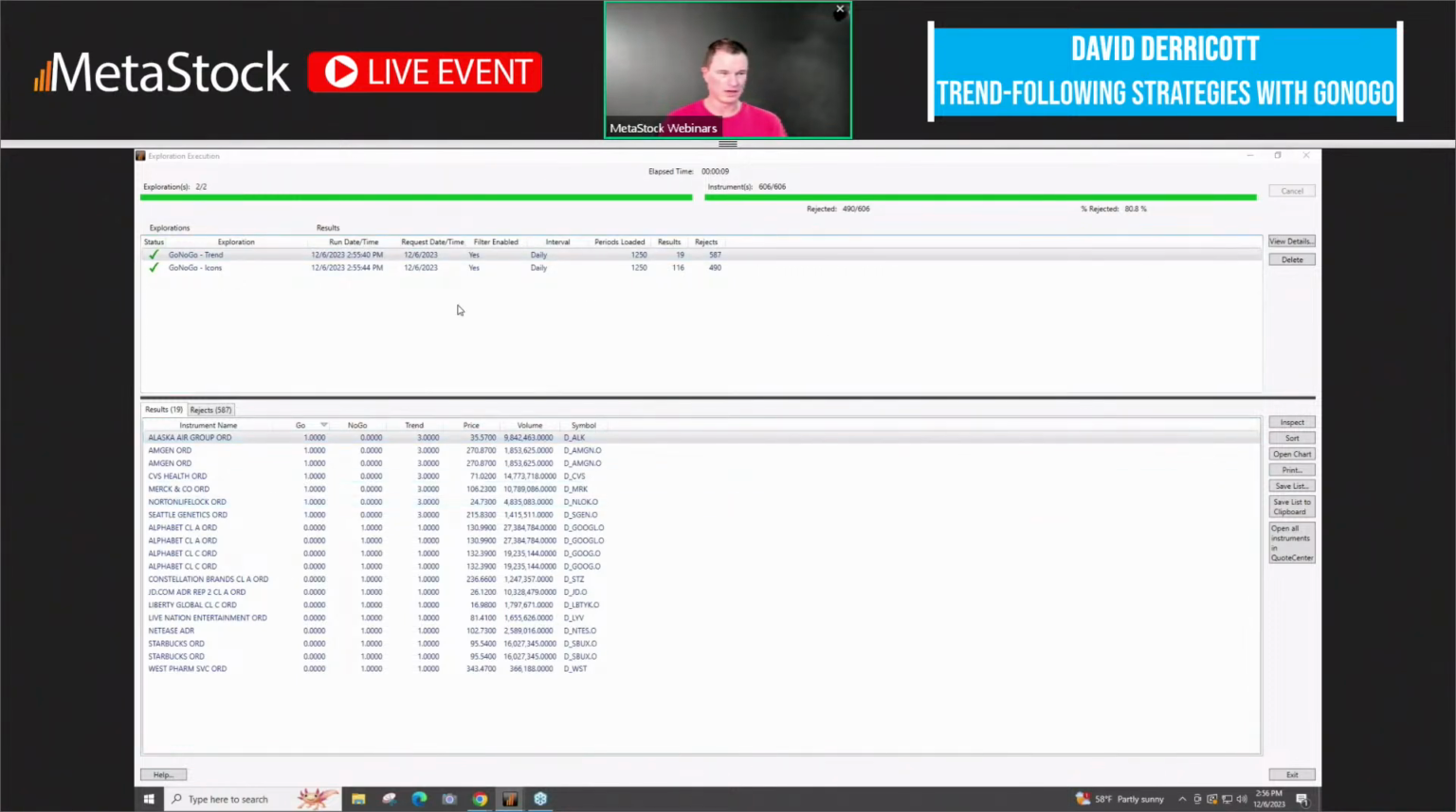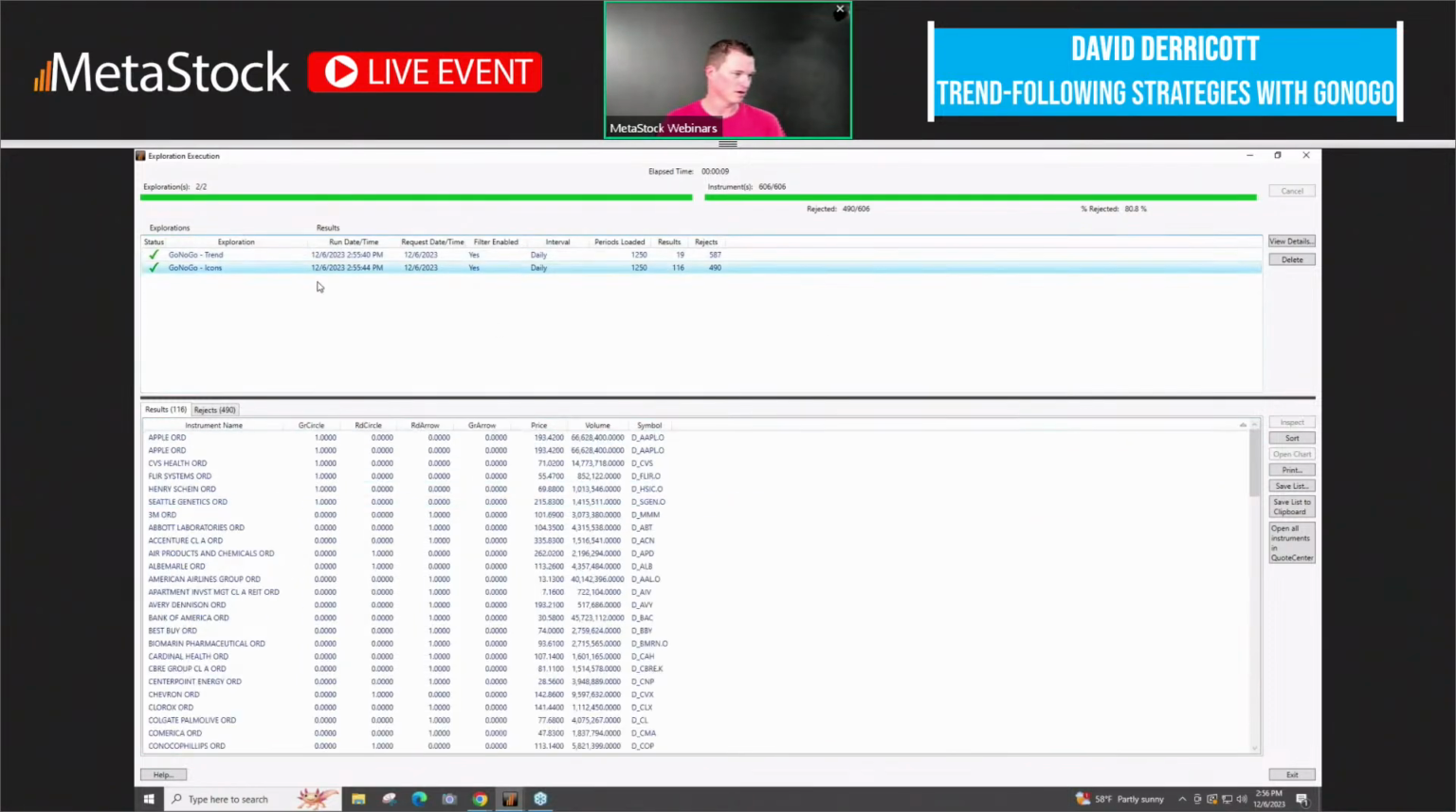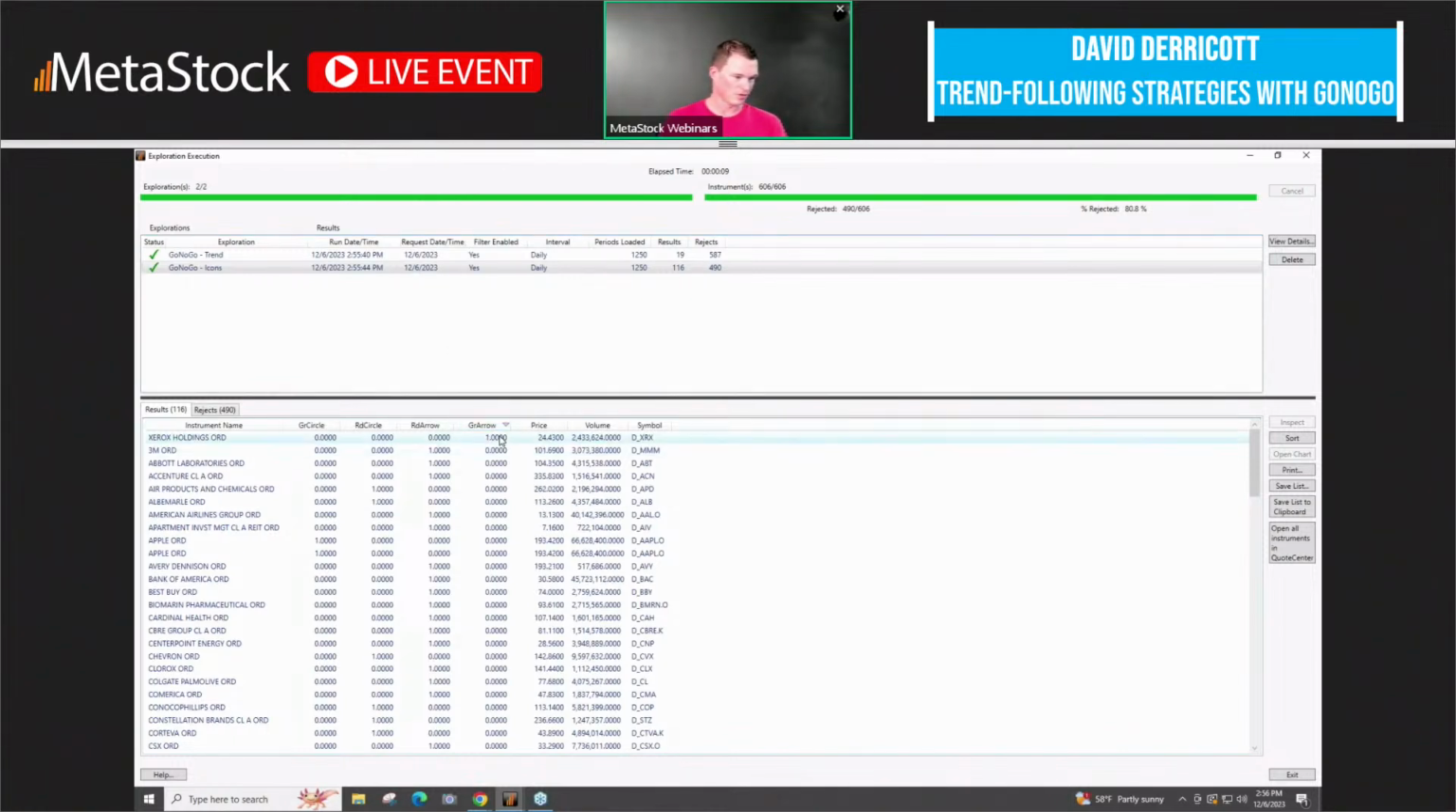I'll look at it in a second, but I want to look also at the icons. So which one is giving me a go circle? That's the continuation, or the red circle, that's another continuation. On the Dow trend, your red arrow, green arrow, and so forth. So let's choose the green arrow and a green circle for a continuation. Let's see if we have any there.